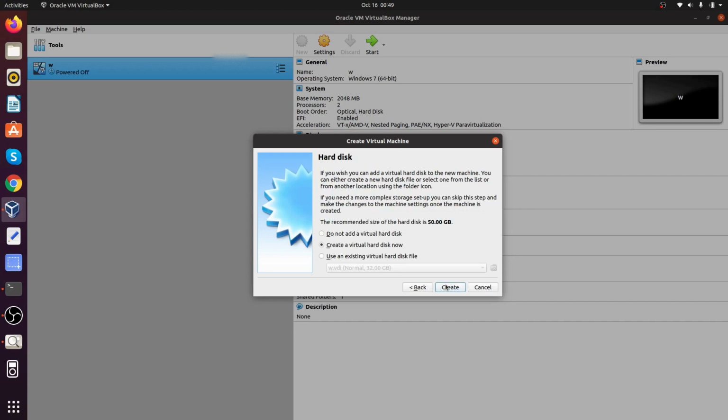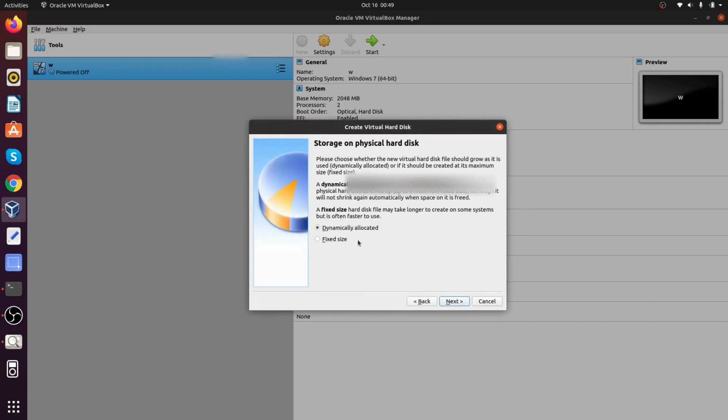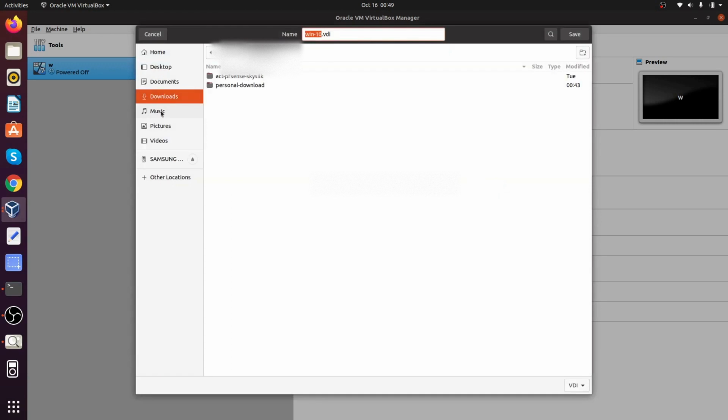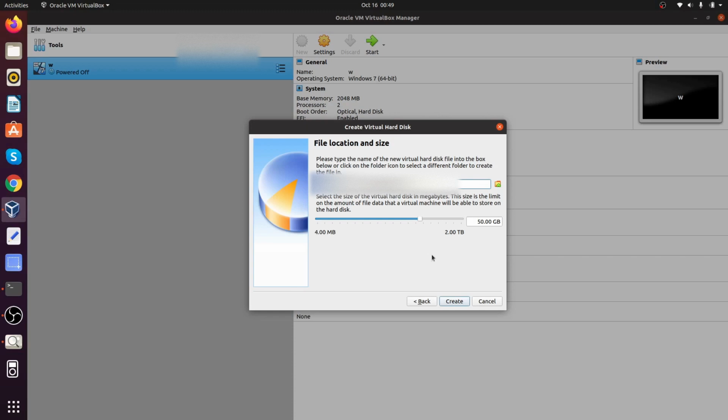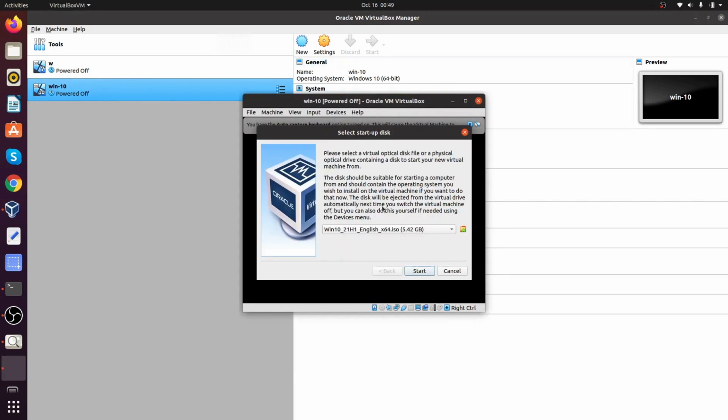Go with default. Next. Create. Okay, next. Go with dynamically allocated. It's good. Next. If you want to change the location of the folder, then you can choose whatever you want. I'm going with default. Click on create. So here the path is created. Now click on start.